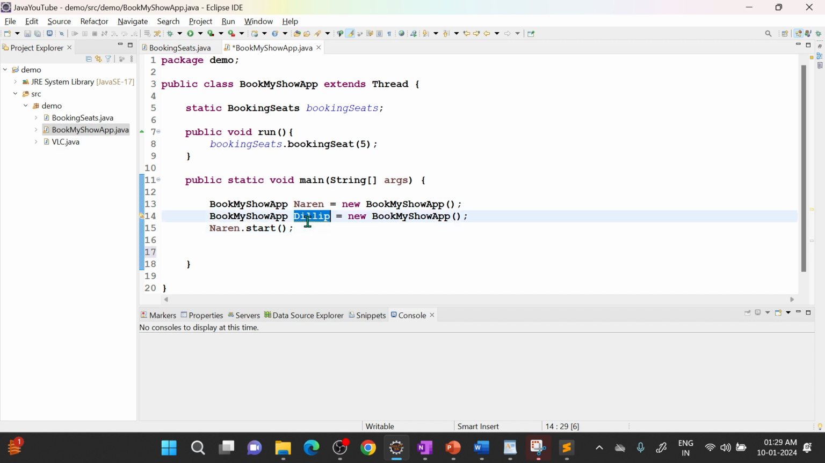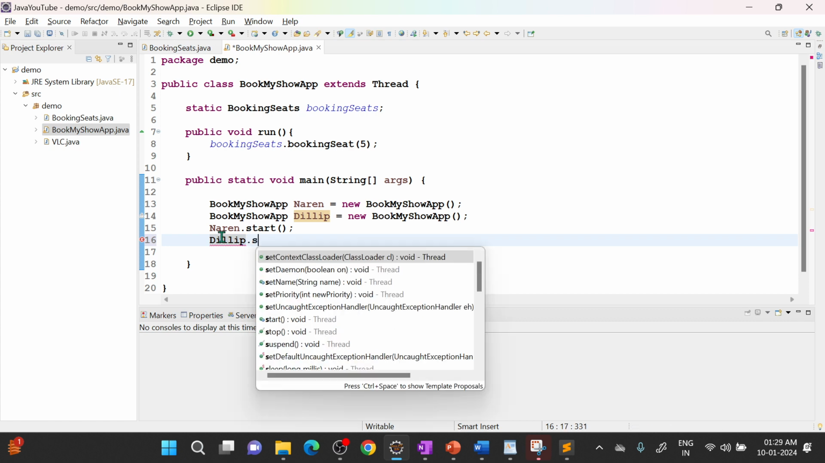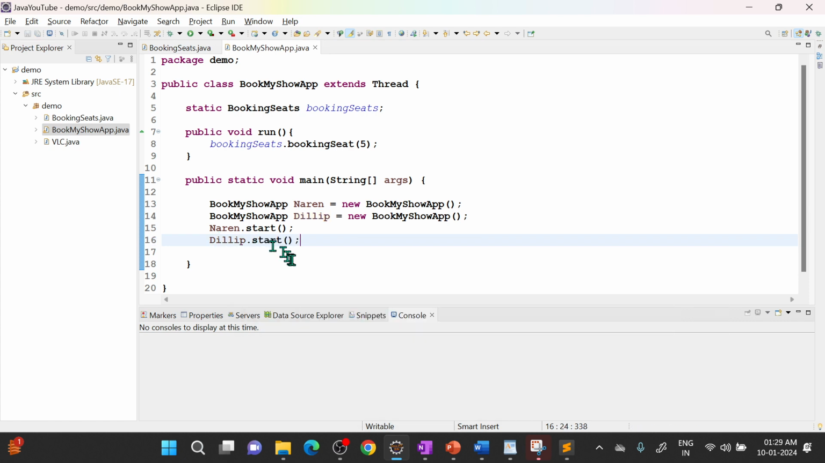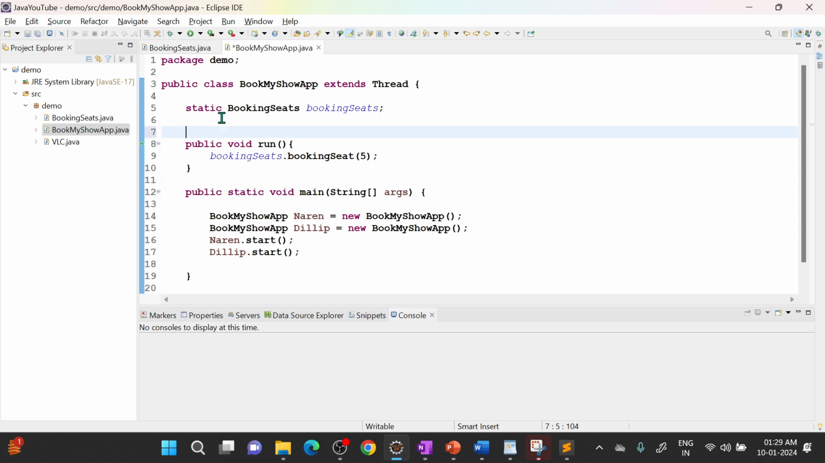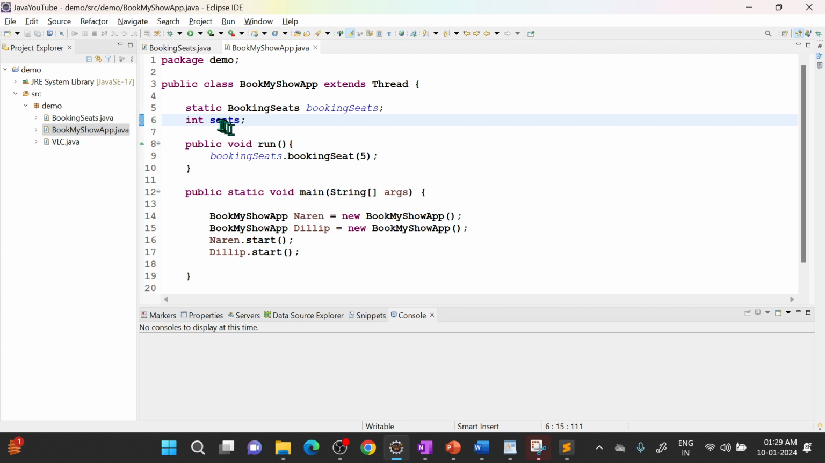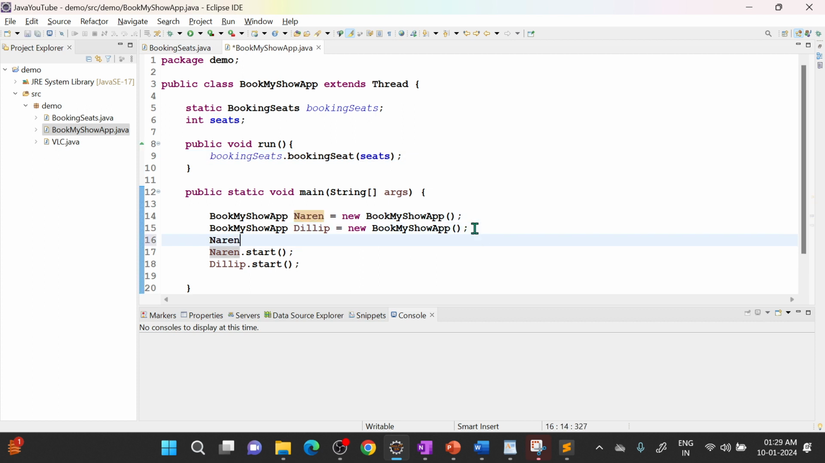And once again I will call Dilip dot start. This Dilip start method also wants 5 seats. But these 5 should not be repeated, so we'll take a dynamic value. So here I will initialize an int seats, and I will pass these seats here. Each time, for each object, I will initialize the number of seats he wants. So I will initialize seats equal to 5. Naren wanted to book 5 tickets.